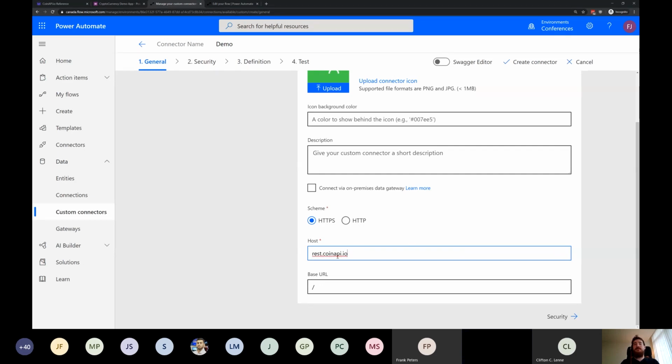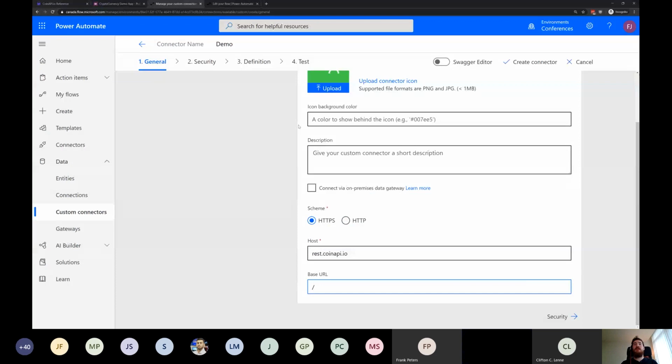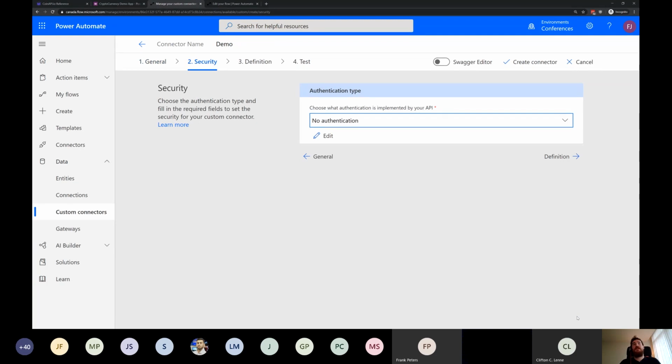And that's the host. Now in the base URL, as I said before, if we look back at this URL, it's using /v1/OHLCV. That doesn't really mean much to us at the moment, but I want to be able to make a request to anything on this API. You can specifically state that you only want to use a section of an API by adding it here. But I want access to everything, so just put a / and leave it at that. And let's move on to security.